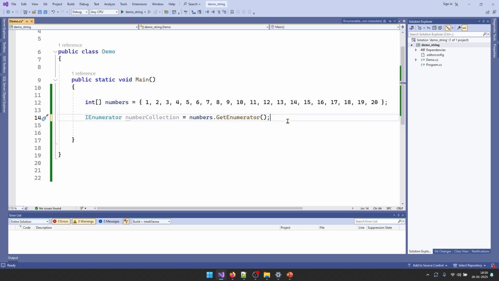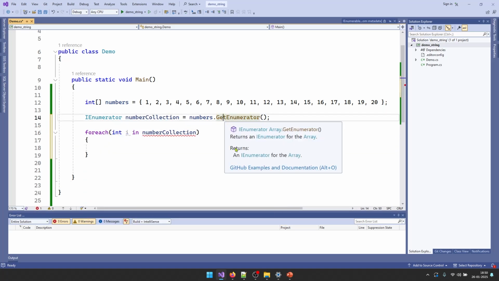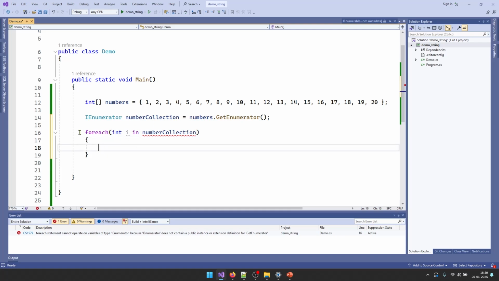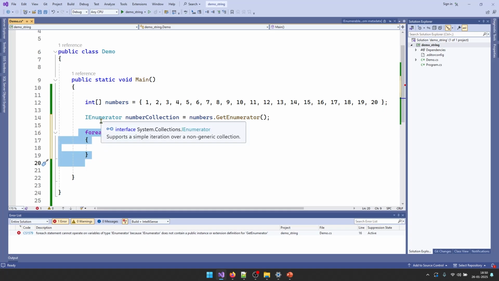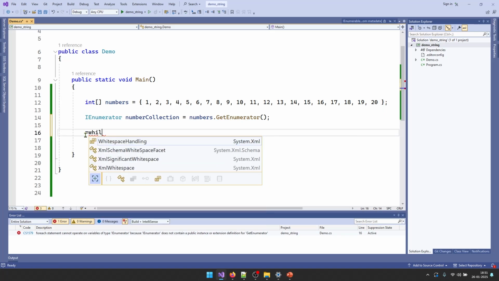Now what we need to do? If you try to use a foreach loop, you can read the error message here. Foreach statement cannot operate on variable of type IEnumerator because IEnumerator does not contain a public instance or extension definition for GetEnumerator. So we cannot use foreach loop on IEnumerator. So this is the one difference between IEnumerable and IEnumerator. We cannot use foreach loop with IEnumerator. We have to use a while loop.